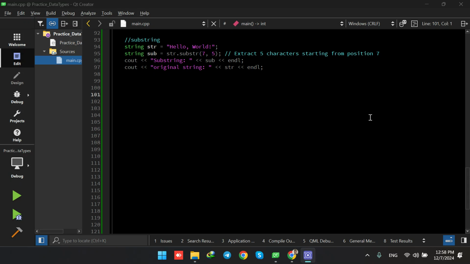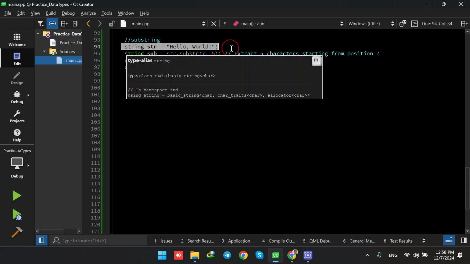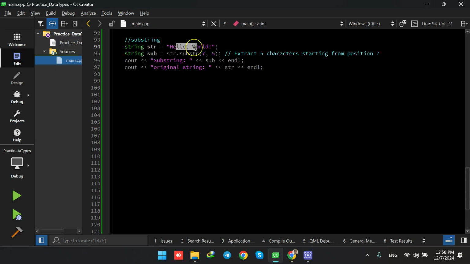Hi, welcome back. Now we would like to discuss substring. So if we have one original string and we would like to form a new string from the existing string, we need to use this substr library function in C++. So we initialize one string here.